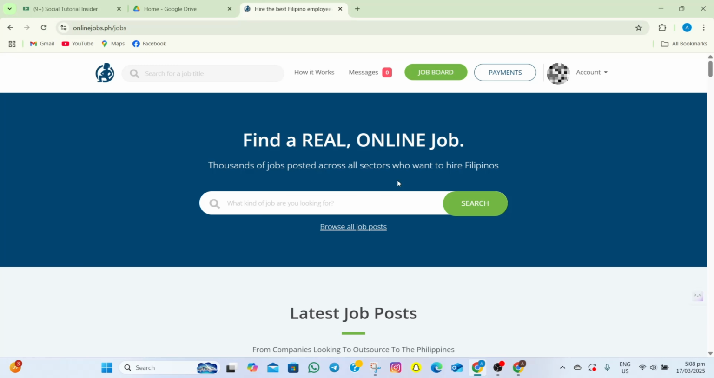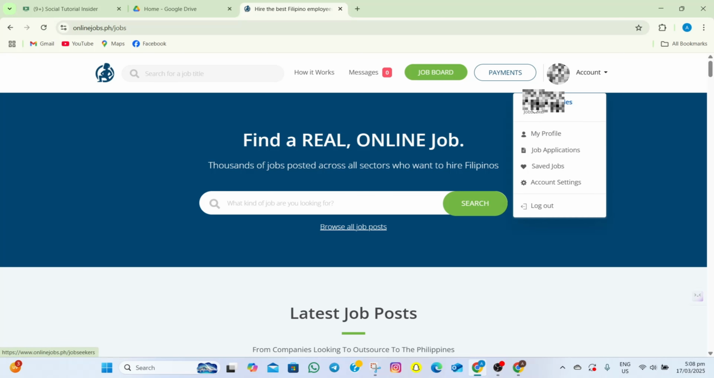So keep in mind that once you have created your OnlineJobs account or you have your profile verified, you will automatically get a Jobseeker link. So to get or to view that link, what we need to do is to go on top and then tap on this account option. After that, we'll have to tap on our account's name.